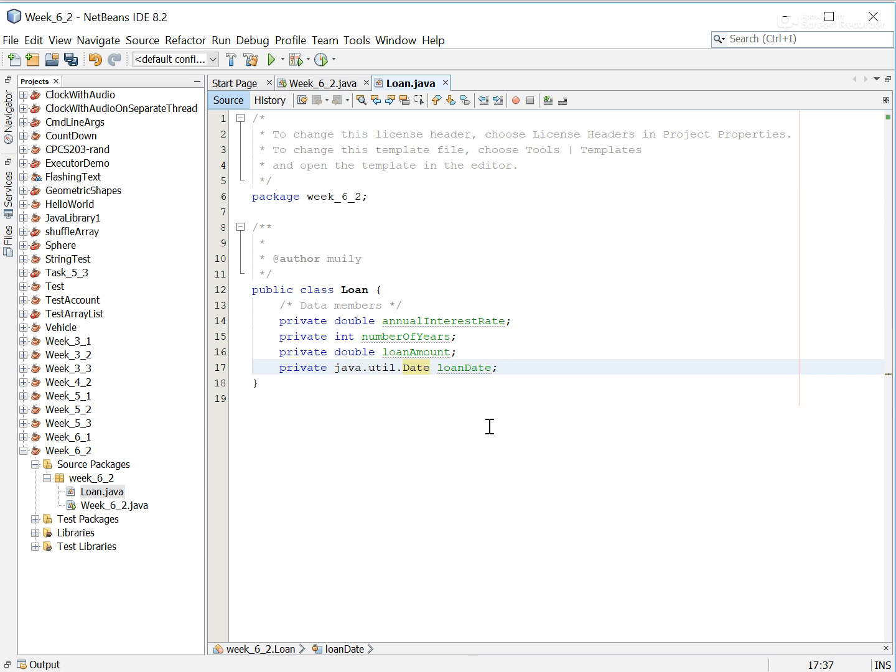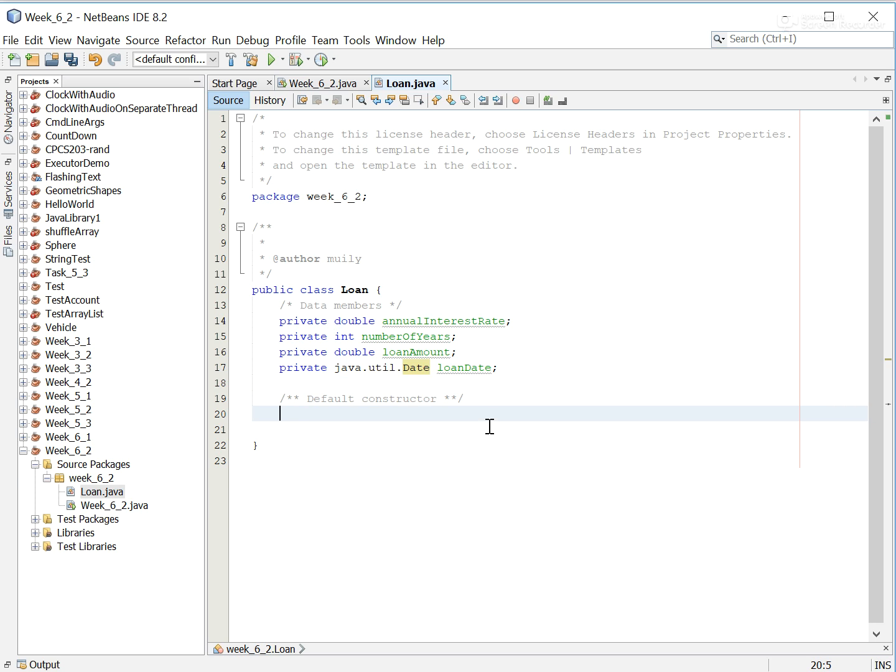And let's move on to the methods. First, let's add a default constructor. Constructors are always public, and they don't return anything. And I'm also going to make another constructor. We can do that one first, actually.